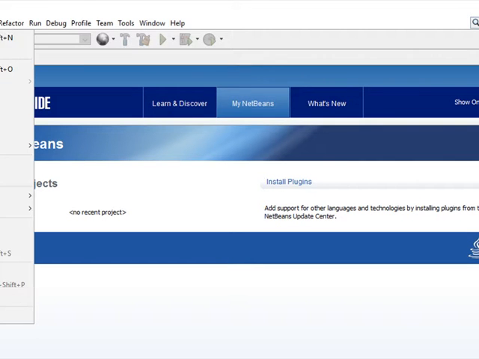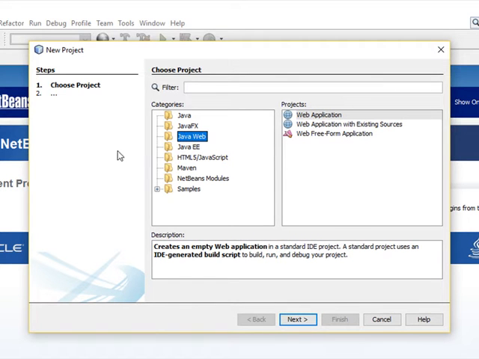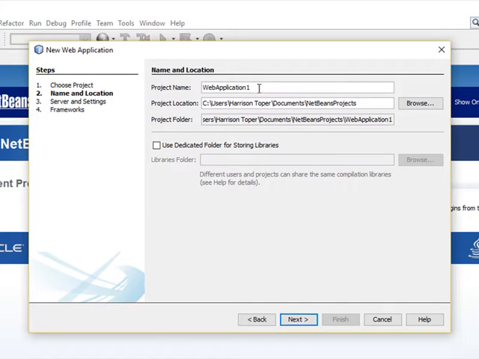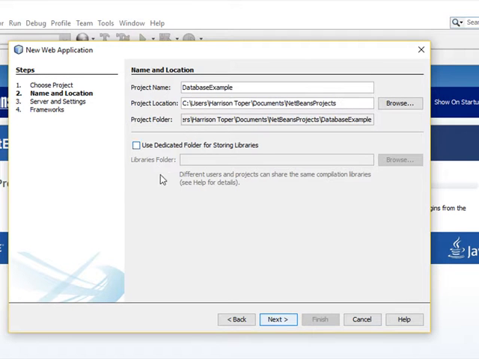And I'm going to create a new Java project. New. But instead of a Java application, I'm going to make a Java web application. I'll give this a different name. Database example. Make sure I know where this is being saved at. And I'm good to go. I'm going to click next.